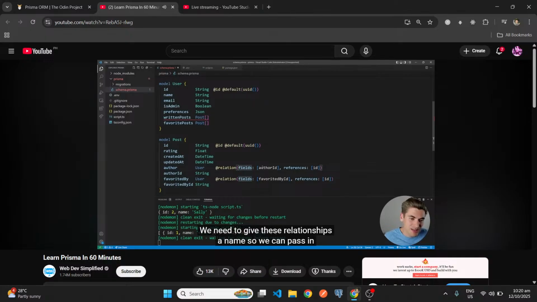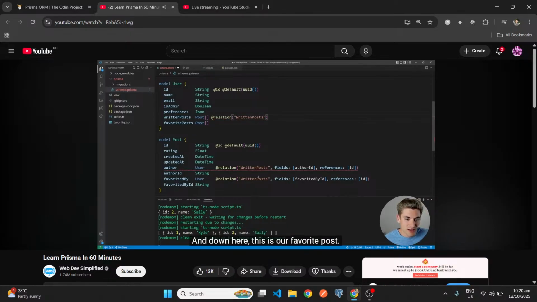So we can pass in a first property to this relation function. We can just say written post, name it whatever you want, it doesn't matter. This is just a label, and this label can be shared with all of the other fields. So up here, we can say @relation, and we can say that this is going to be written posts. And down here, this is our favorite posts, and our relation for this one is going to be favorite post.